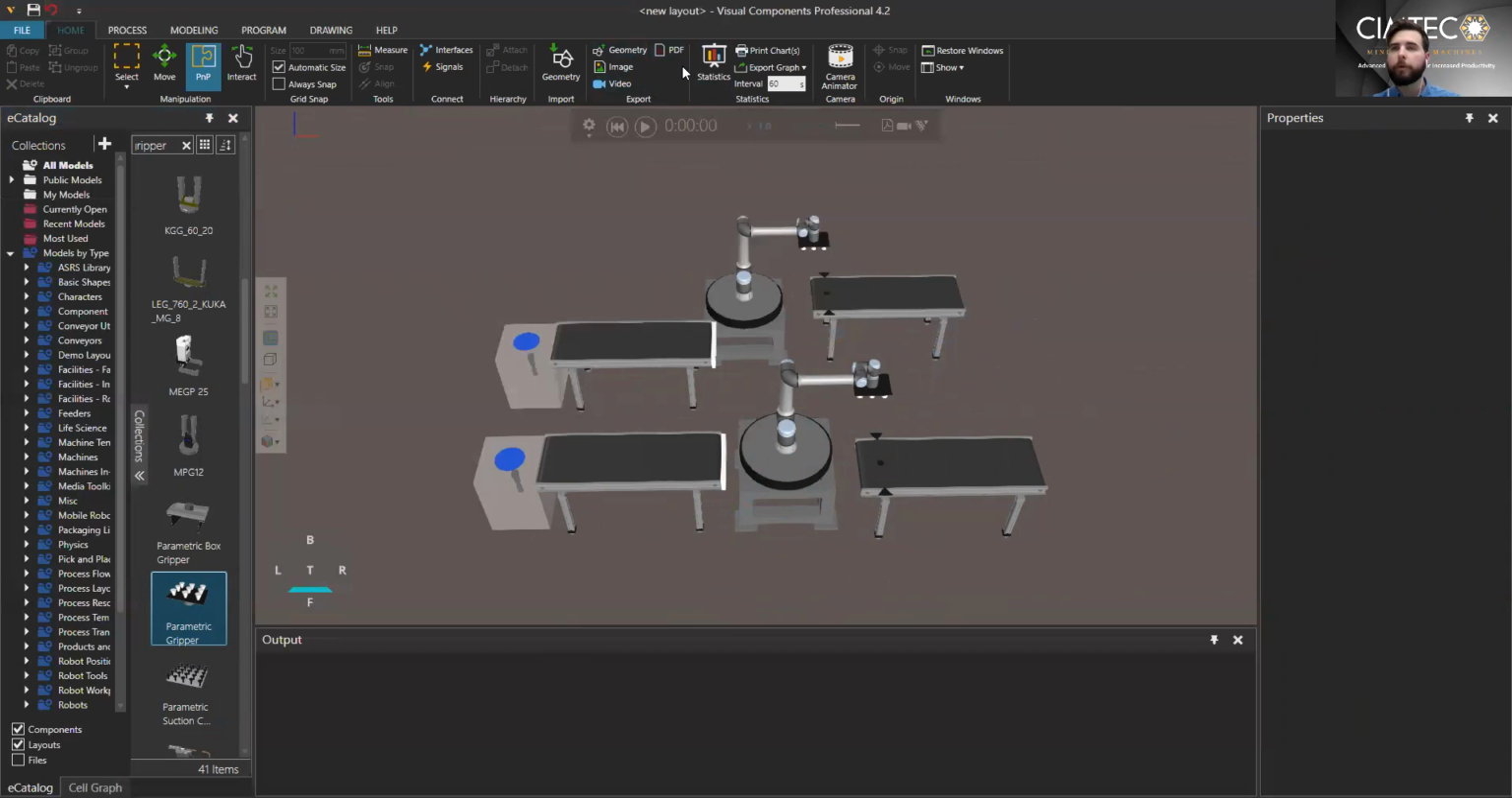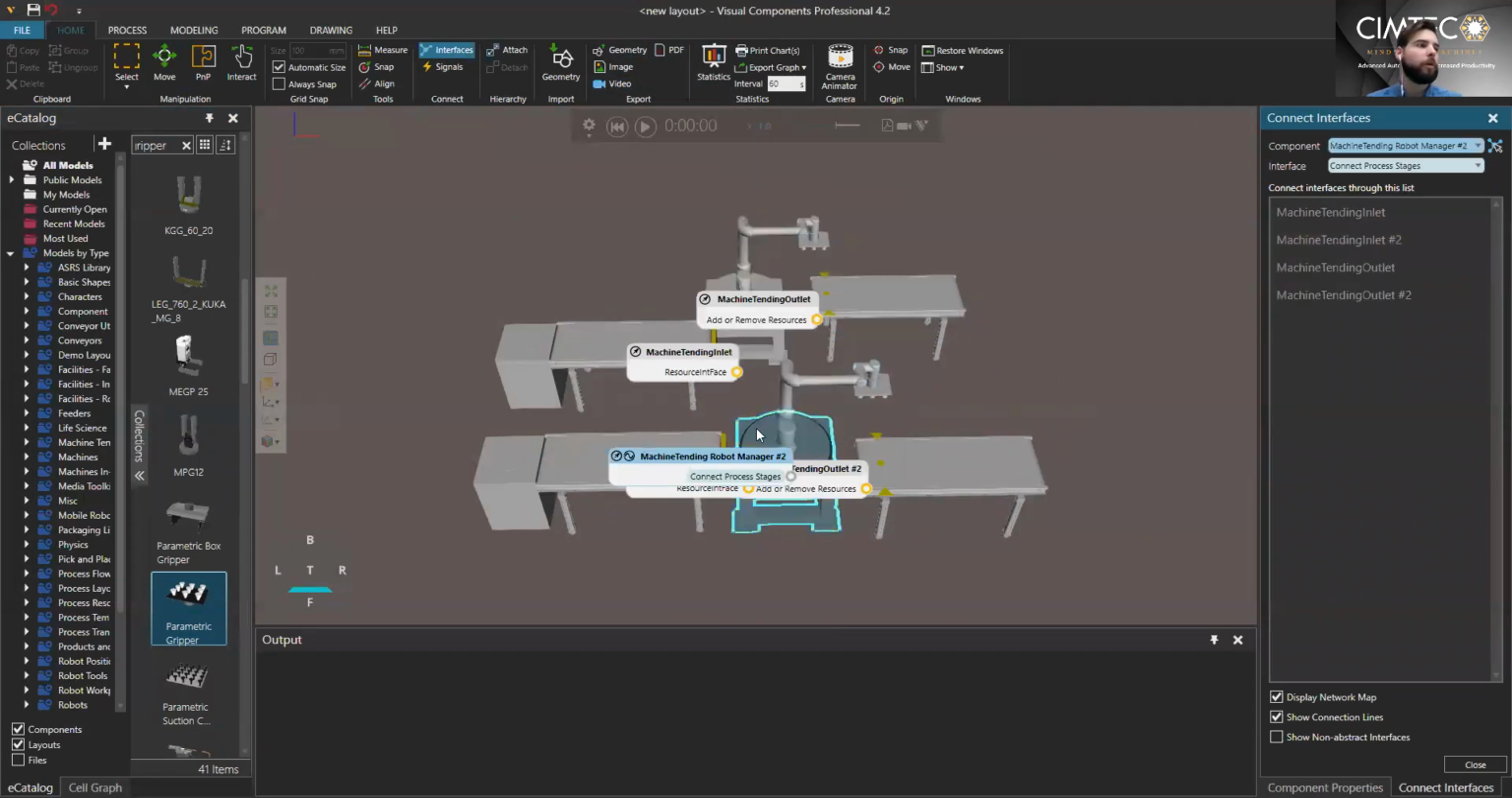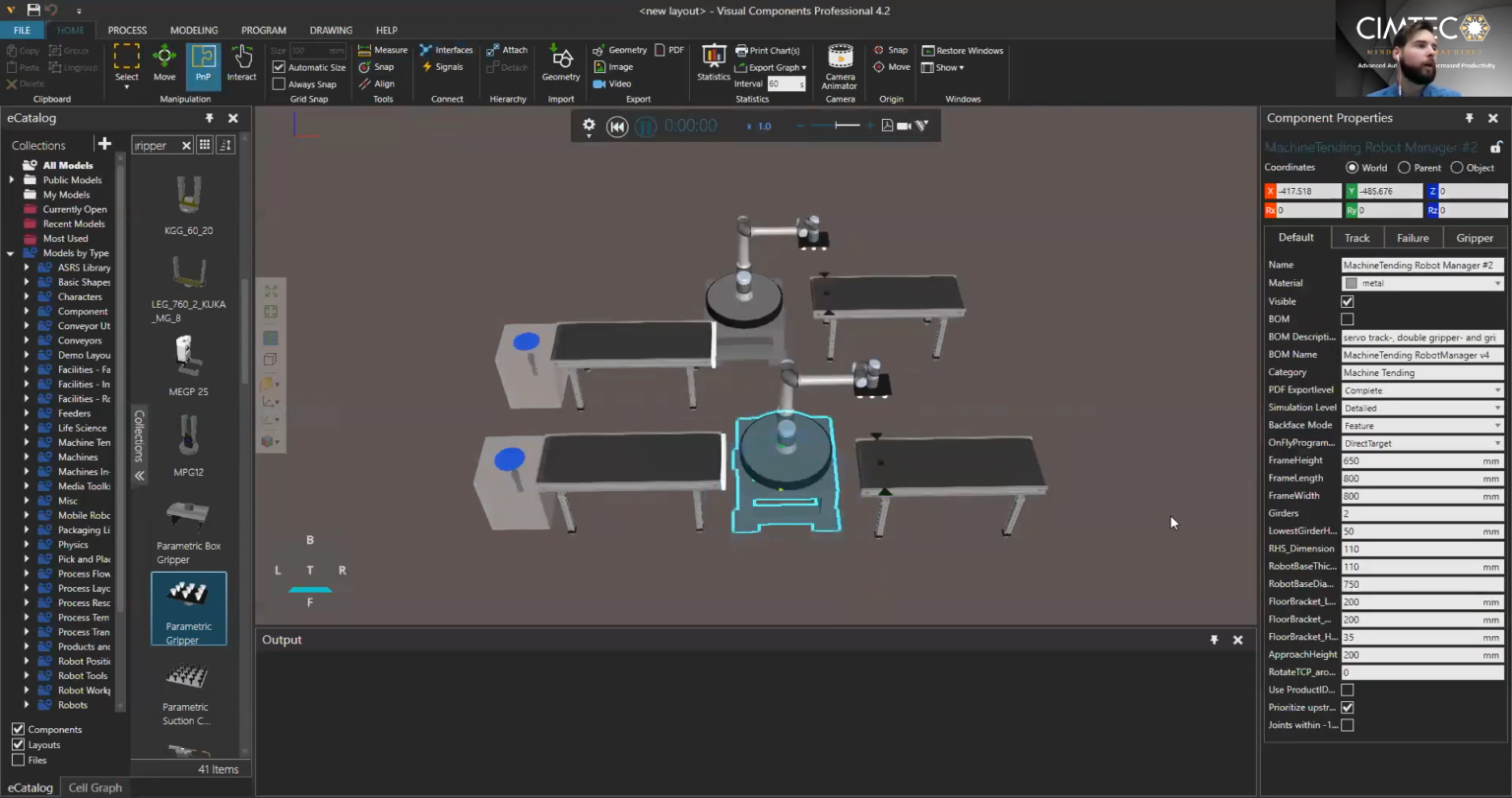The last thing I'll have to do is, when we use a machine tending library, we have this interface tab. And this will allow us to select that machine tending robot manager. Once we're there, we'll make these connections. Don't have to go in any particular order. And once those are connected, turn off interfaces, and I can press play. Now what we should see is just a simple pick and place.